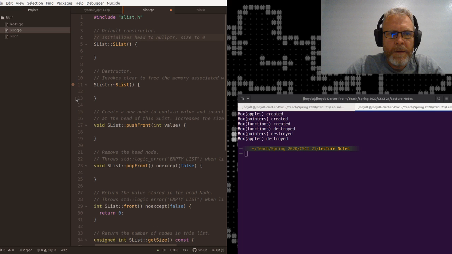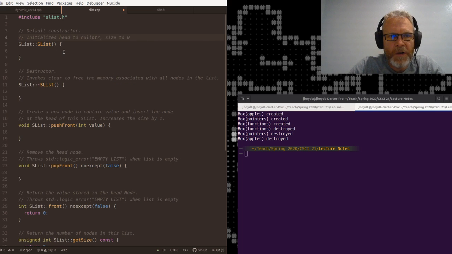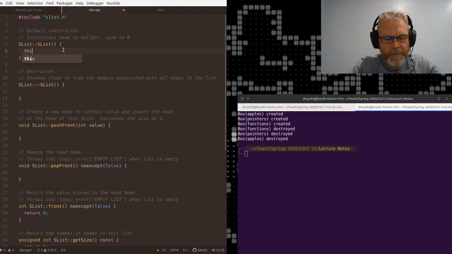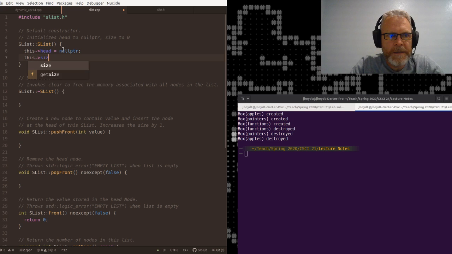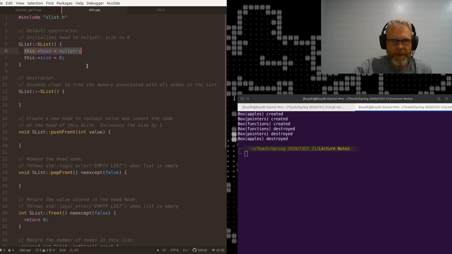Okay, so the constructor initializes head to null and size to 0. Size is the number of nodes that the list is currently tracking, which would be 0 to start. Head is the way that the list tracks the first node in a chain of nodes, which initially is going to be pointing to no nodes, which is a null pointer.